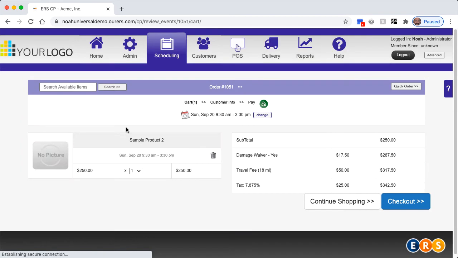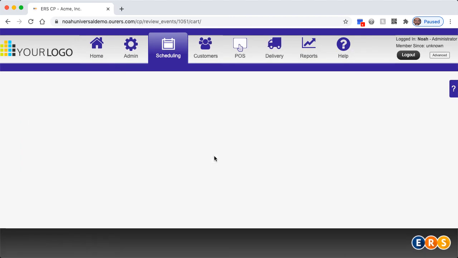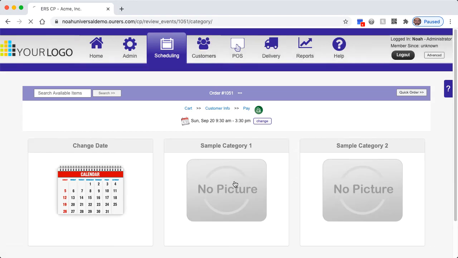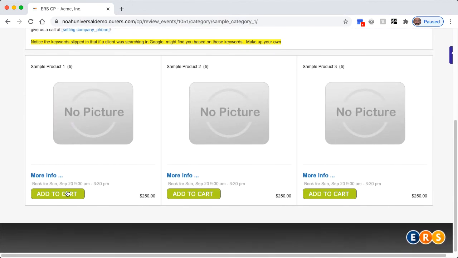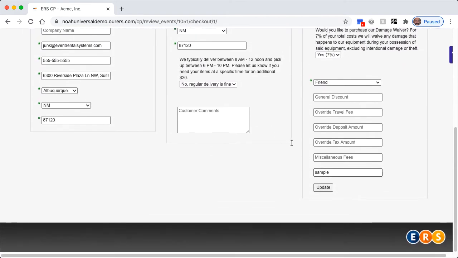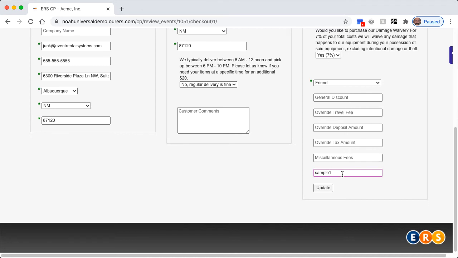Click into the order. And we're going to clear the cart. And we're going to add the item that is going to trigger this coupon. So I'm going to add that to the cart. And as I recall, we had a minimum of 2 in order to trigger this coupon. So I'm going to update that number there. And then I'm going to click into the customer info screen.